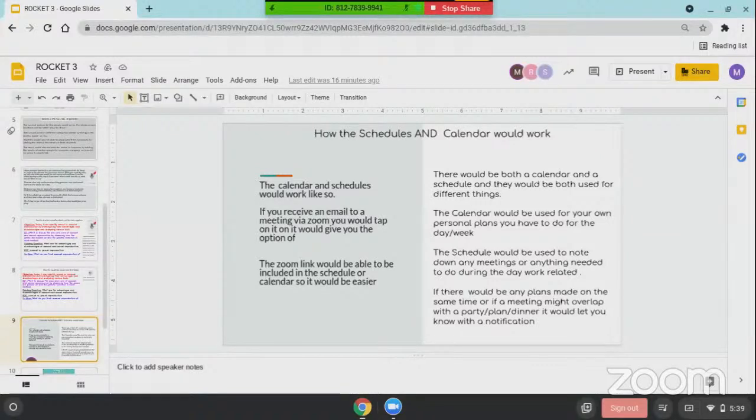Lastly, this is the calendar and schedule. The way that the schedule would work is that if you receive an email that says that you have a meeting via Zoom, there would be an option that would allow you to input the Zoom meeting link into the schedule.